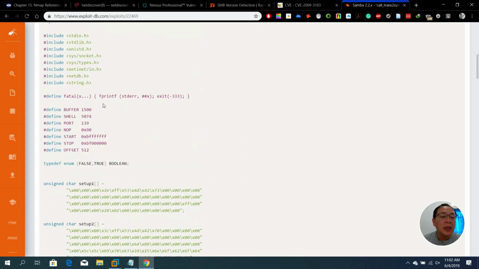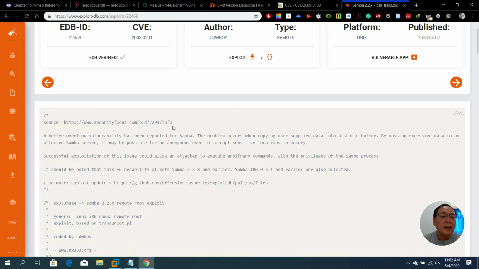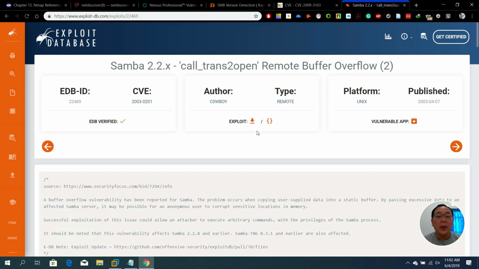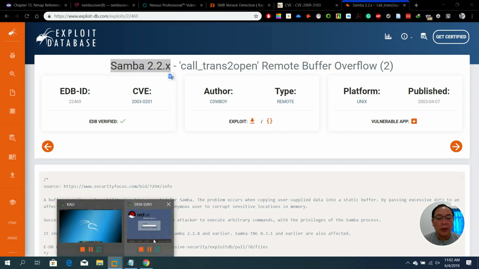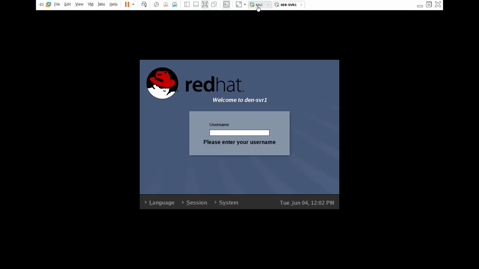So basically it sends the buffer, which is about 1500, and the shell size is about 5034 bytes, and the port being exploited is 139. Okay, just an example of one single remote buffer overflow that can be used to exploit a vulnerability on Samba version 2.2 on a Linux machine. So again, this is my Linux target, and this is my Kali.